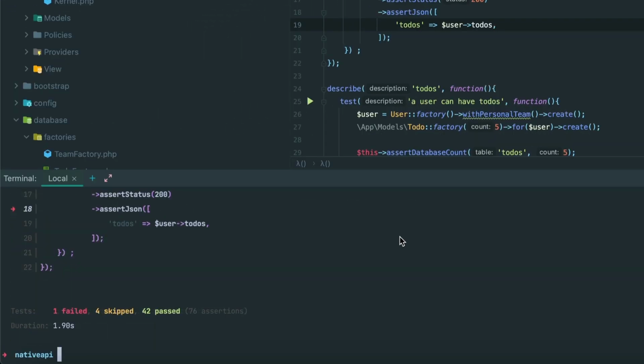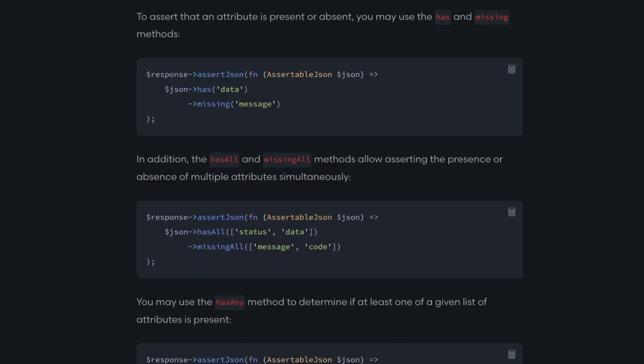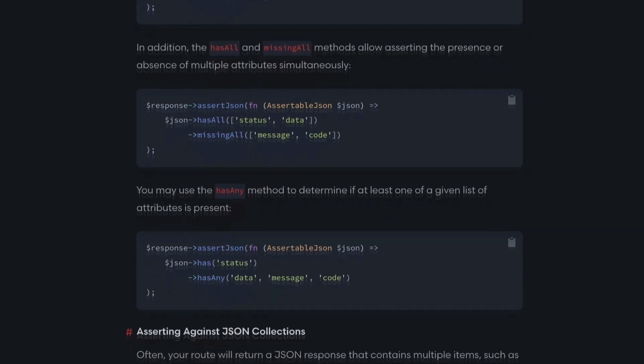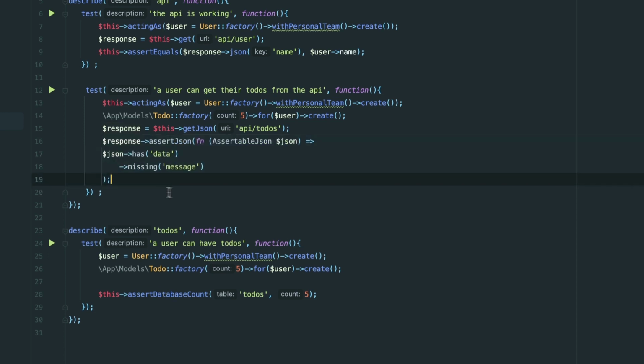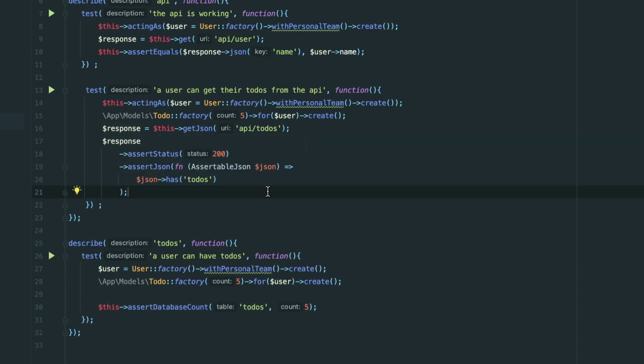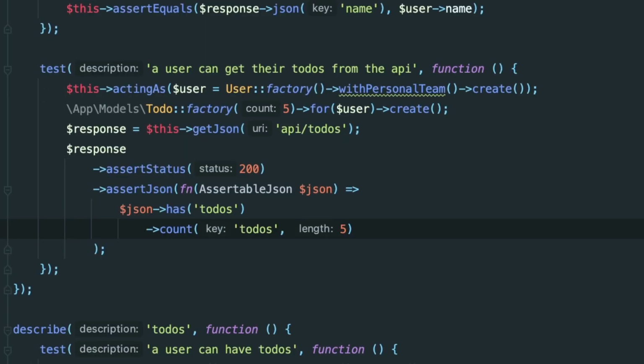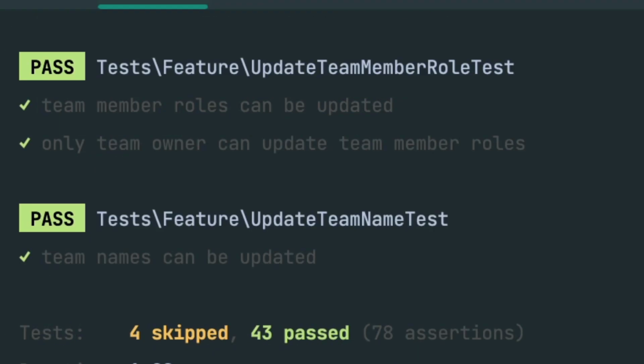I dug around the Laravel docs a little bit and I realized that I wanted to use the AssertableJson class instead. Let's update our code to that. Again, we'll assert that the status is 200, that the JSON has to-dos, and that there are 5 to-dos returned in that array. Great, now that test is passing.